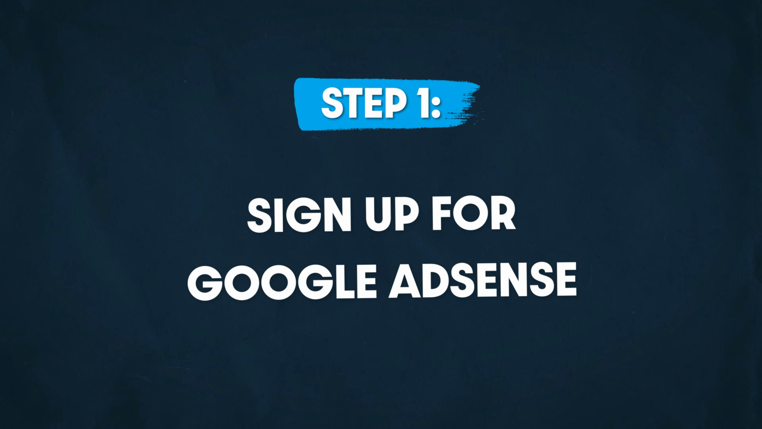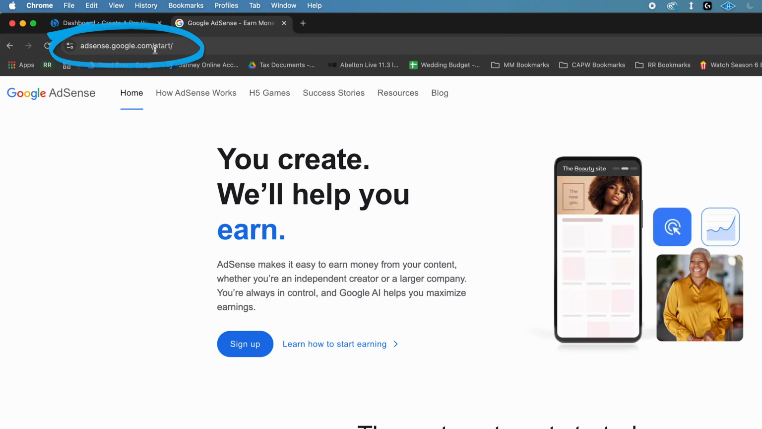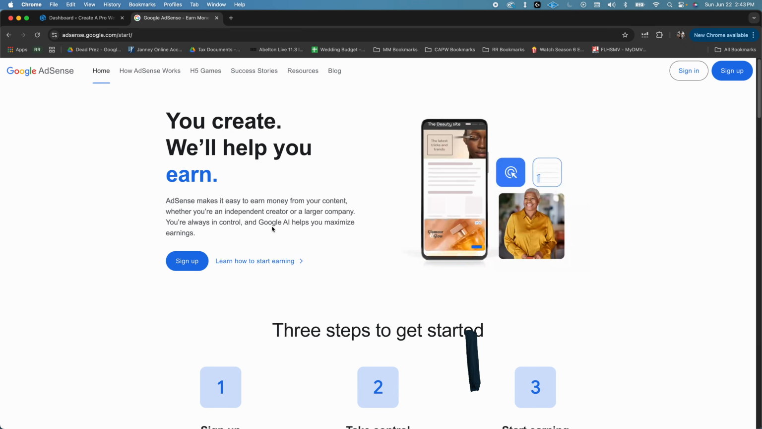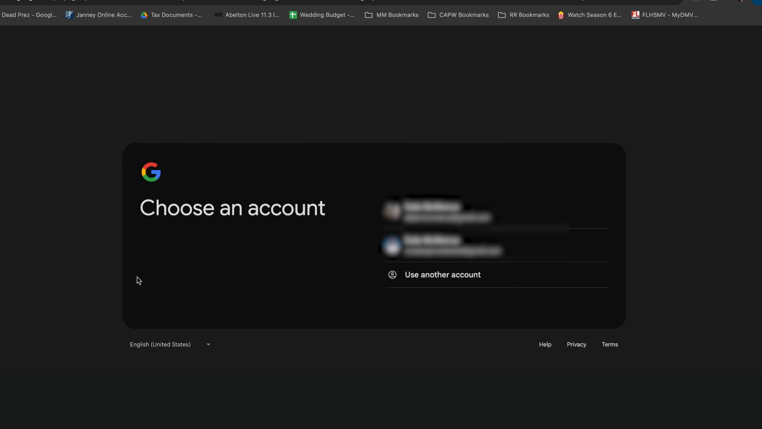Okay, let's get started. Step number one is to sign up for Google AdSense. To do this, just simply go over to adsense.google.com/start, and I'll also put a link to this in the description as well. And then just click on sign up. And then it will just ask you to sign into your Google account.